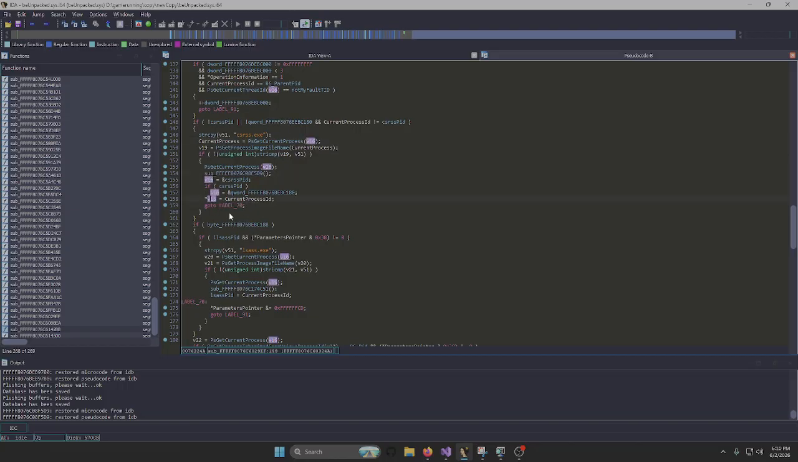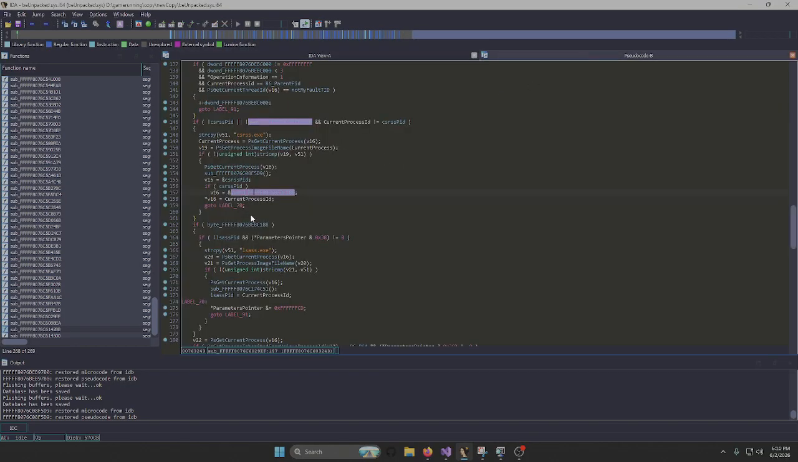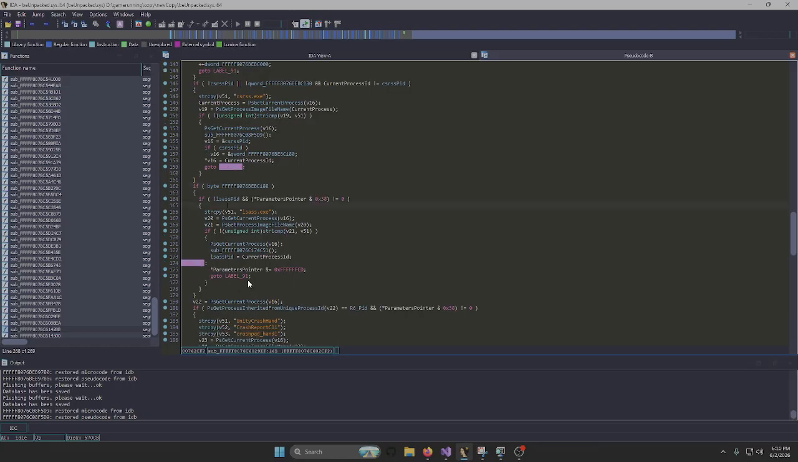The important thing is when we go to label 70. So v16 is set to some global variable. Not sure what that is. Then we go to label 71. Now this is the interesting stuff. So our parameter pointer is dereferenced and it is stripped of handle rights.